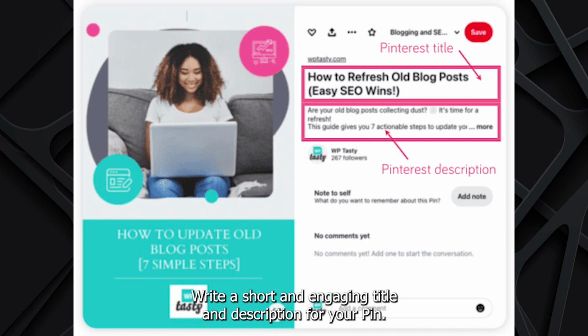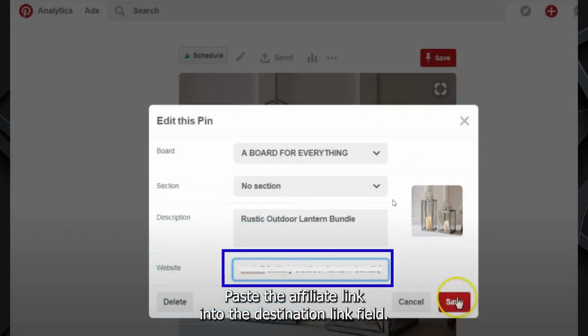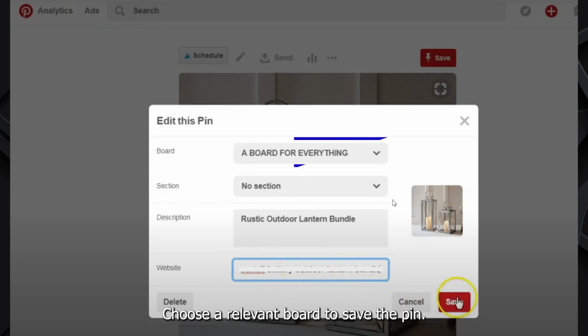Write a short and engaging title and description for your pin. Paste the affiliate link into the destination link field. Choose a relevant board to save the pin.